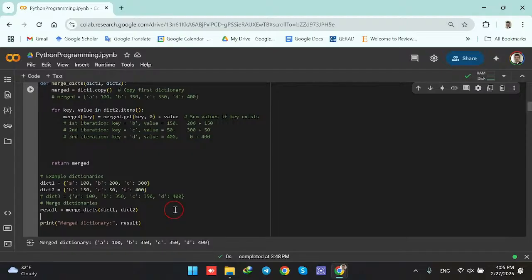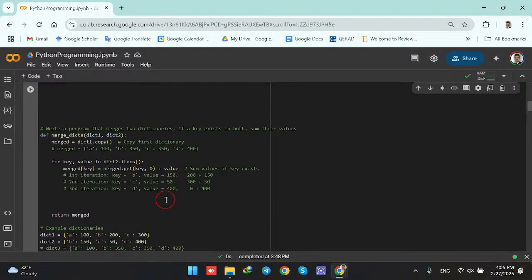So this is how we could write a program that merges two dictionaries, and if a key exists in both, we sum their values. This function was there to help us do so. First of all, we copied the first dictionary into the merged dictionary, and then we iterated over the keys and values in the second dictionary, and we added them to the merged dictionary. In each iteration, we updated it.